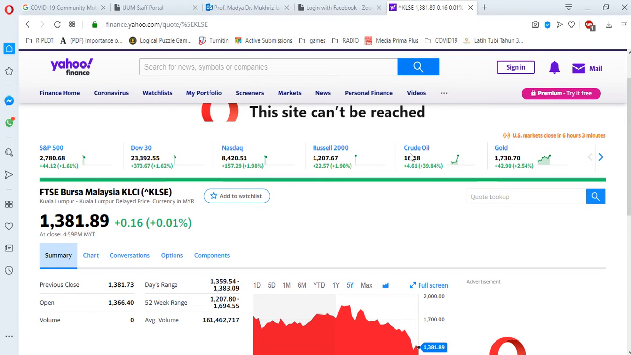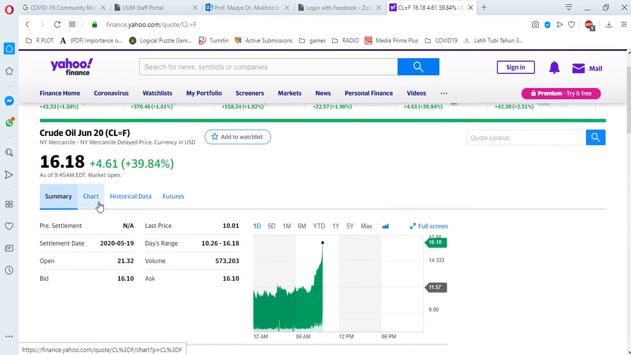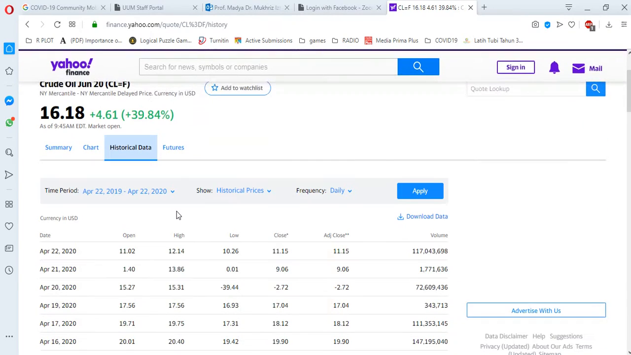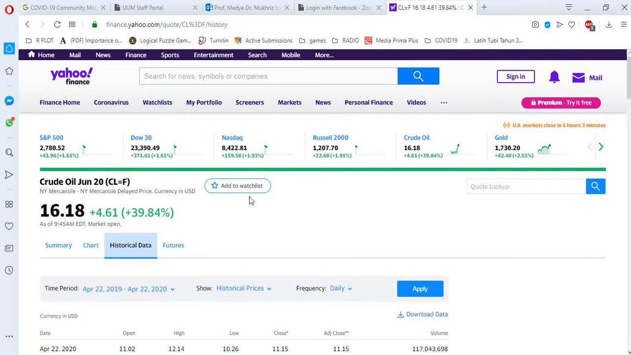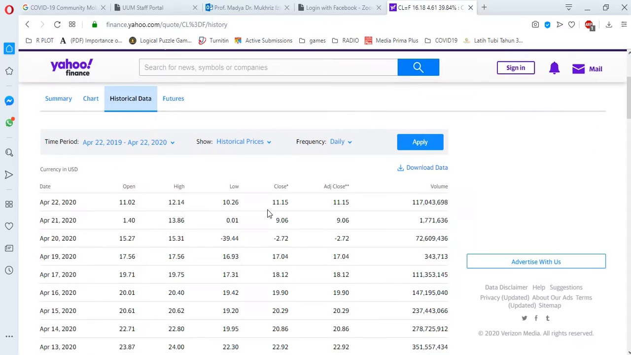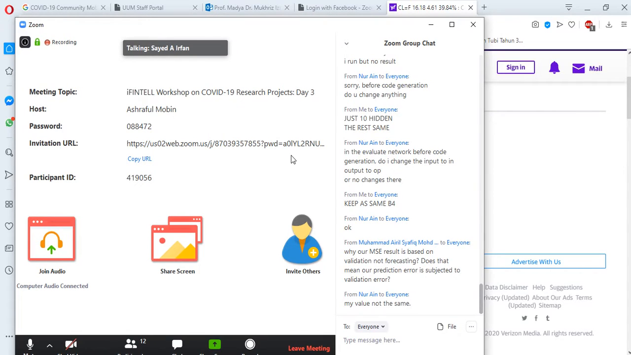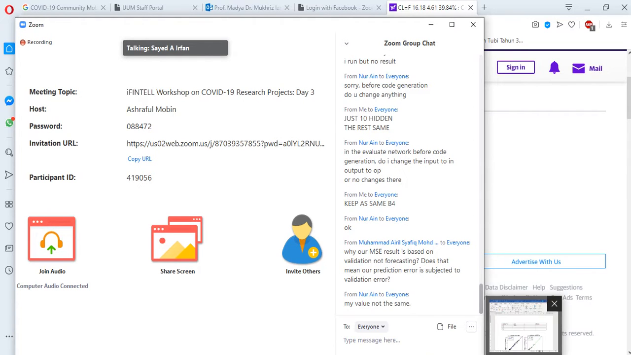The MSE results are based on validation, not forecasting. Does that mean that our prediction error is subject to validation error? The MSE error is based on training, validation, and testing. Whatever error you are getting comes from the same data set, with randomly taken points for testing and validation, so it should be less. Here we are not talking about forecasting yet. It is only about your training, validation, and testing. The forecasting will be done once you run your code and get your one value. That time you will get it.